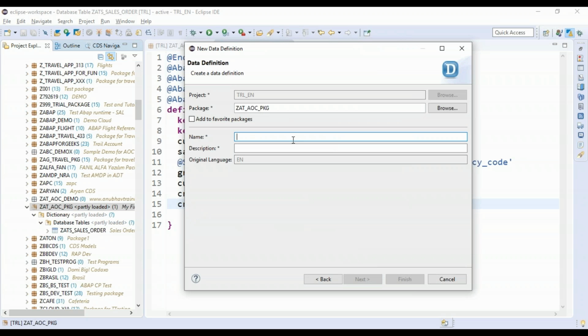in this free ABAP landscape server, and I can say ZATS, and I can say my consumption layer, my modeling layer. So I typically call it C, consumption view. We will discuss this naming convention once again in this course. What is consumption view? What is interface view? What is projection? All these concepts will be coming. And I'll say sales order.